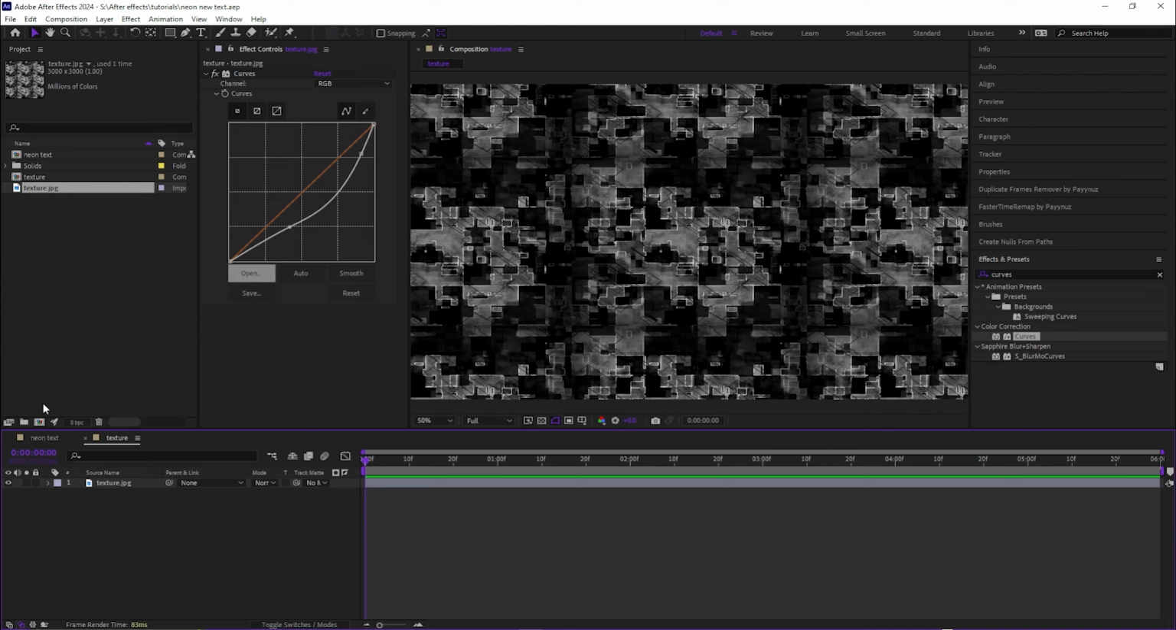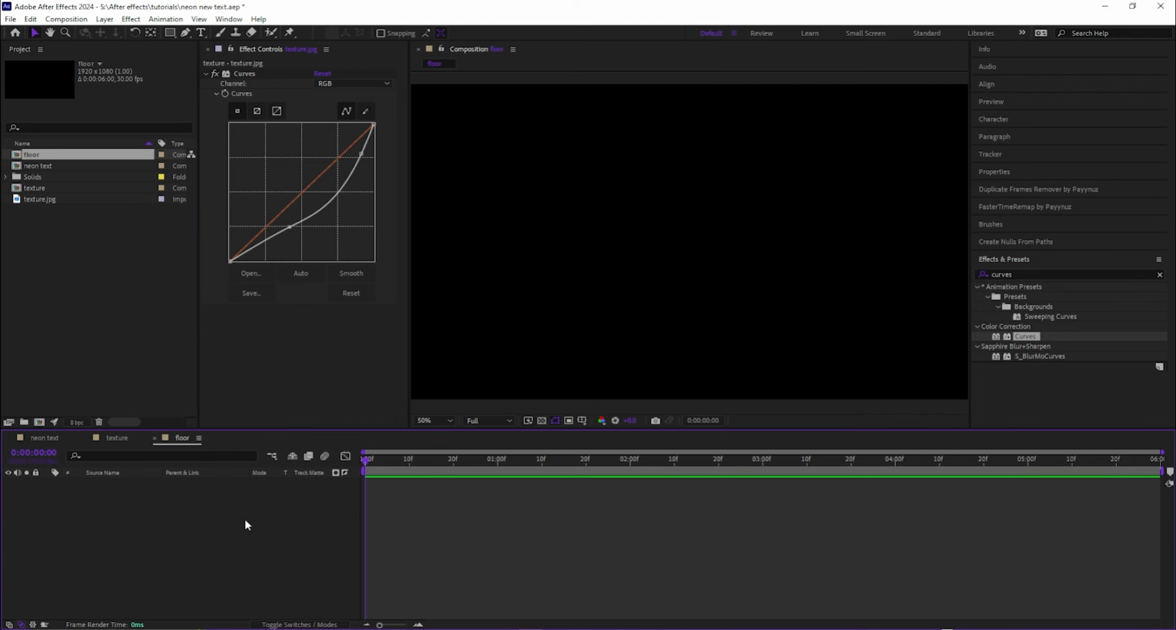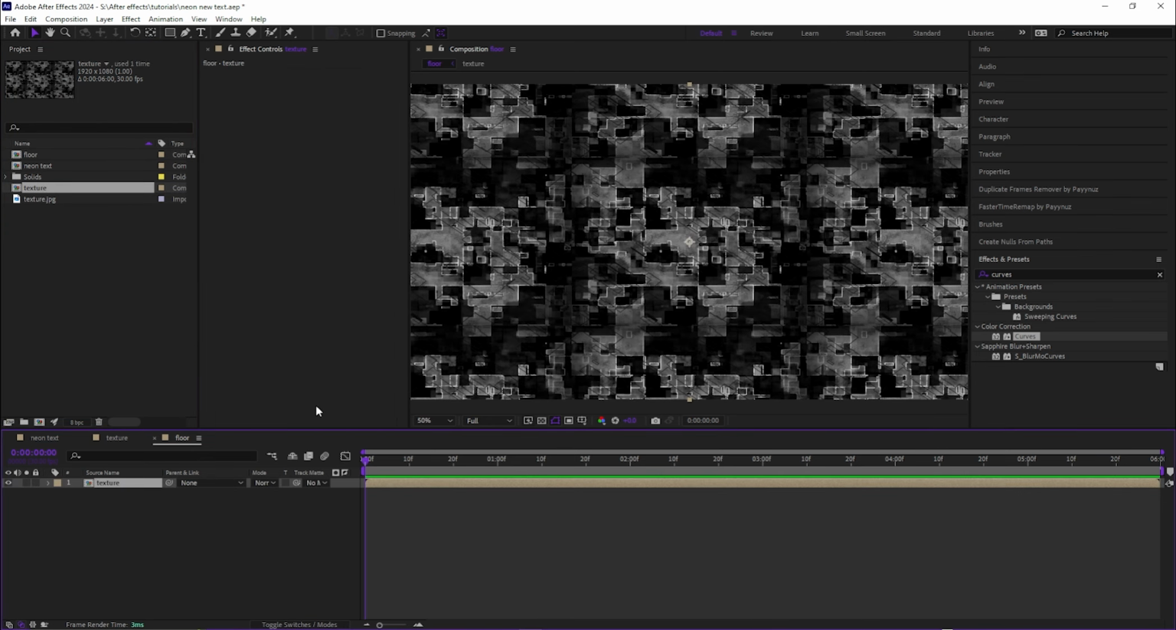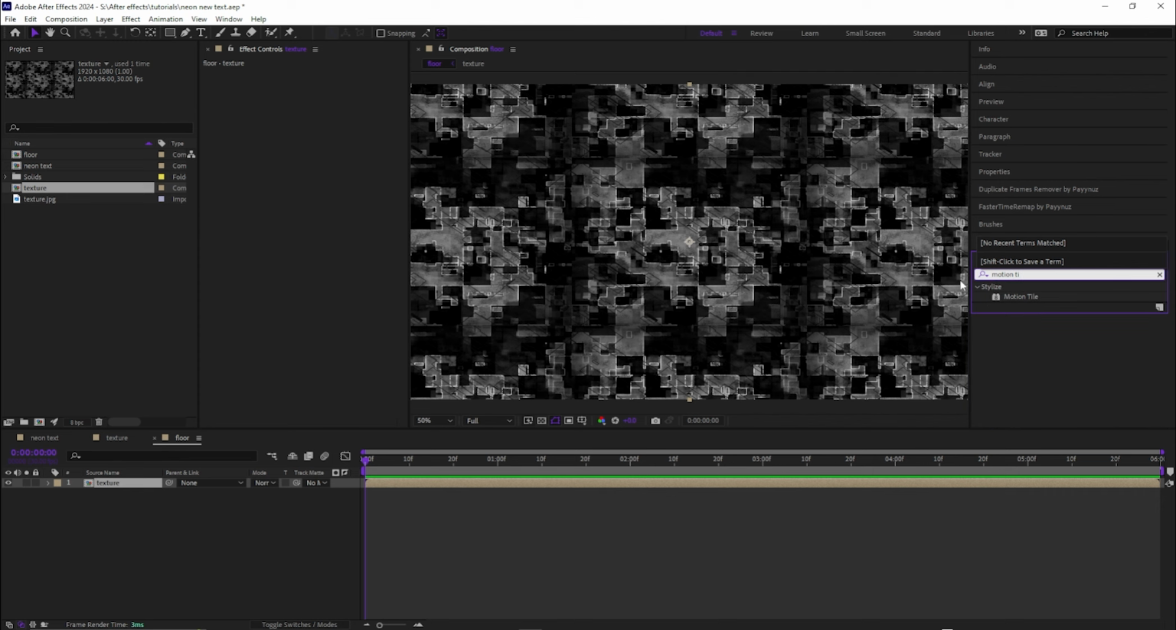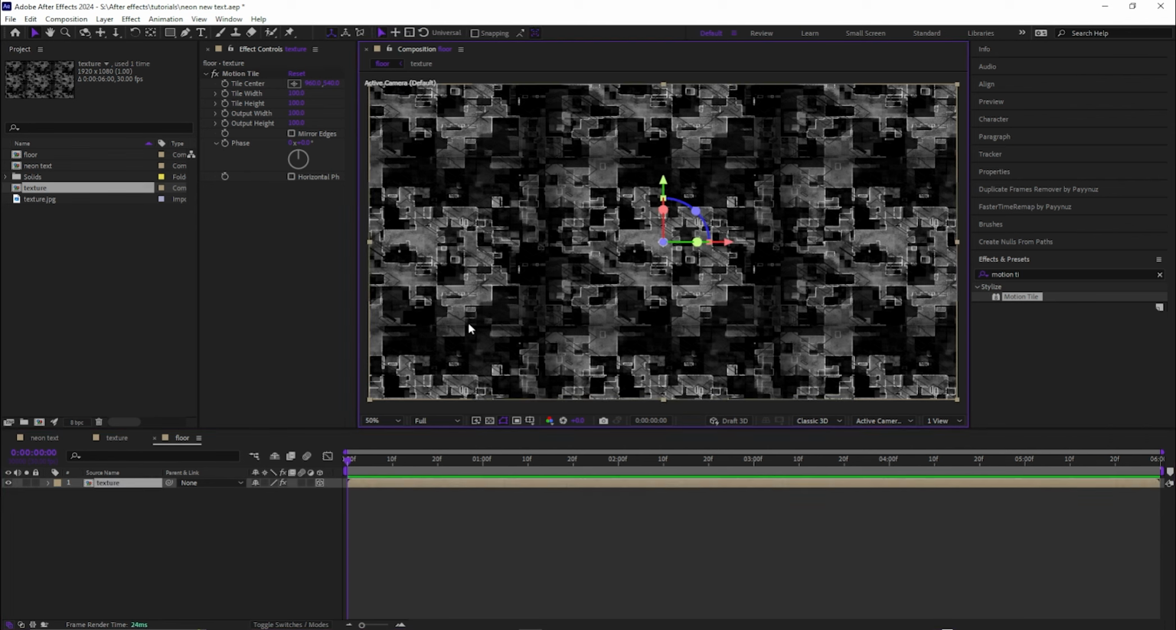Then you want to make another comp, name this floor. So from here, drag in the texture comp that we just made into the floor comp. A little confusing, I know. And then here you want to add motion tile. So add motion tile to the clip, and then you want to come down here and enable 3D.